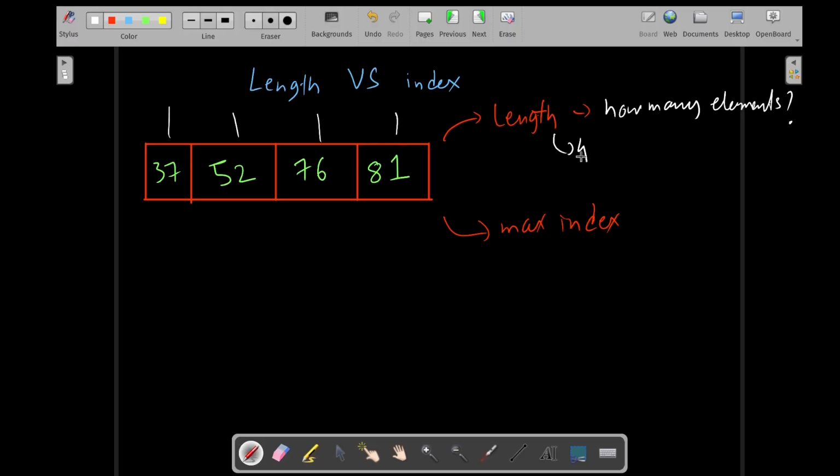And how do you access length, by the way? Inside the code, you write whatever your array name is, say arr.length. That's all you need to do, and you will get the length. What about index? Index is the position. And just now I said zero-based indexing, so it will start counting from 0, 1, 2, 3.